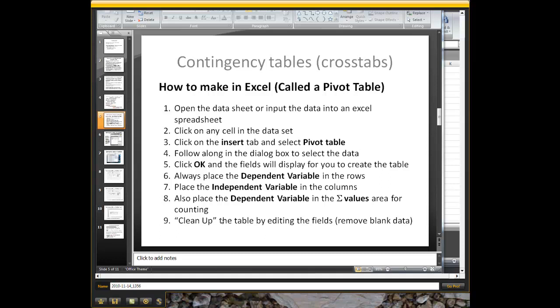So I'm going to go through a quick example for you with some sample data, a very small data set, and how to create these tables. Of course in statistics we call these contingency tables or cross-tabulation tables, and Excel calls them pivot tables. These are easily done with Excel's pivot table function. So I'll go through those with you today.